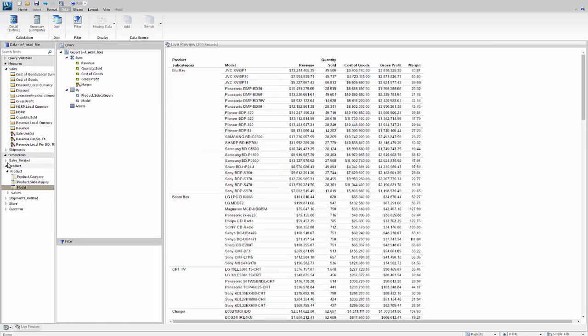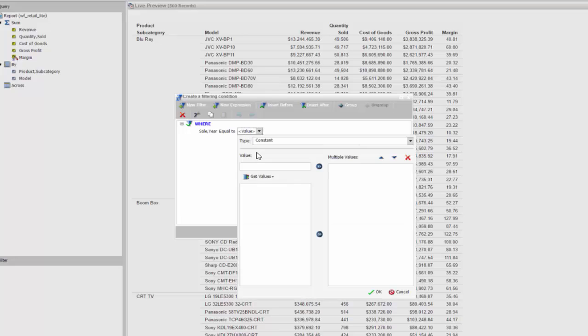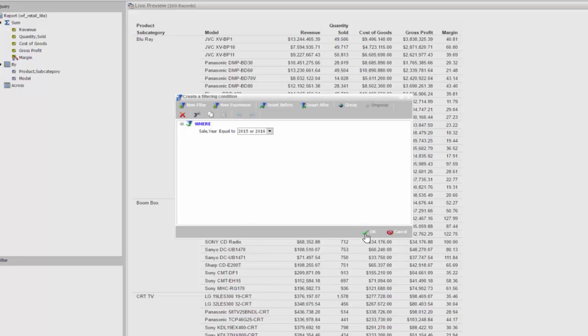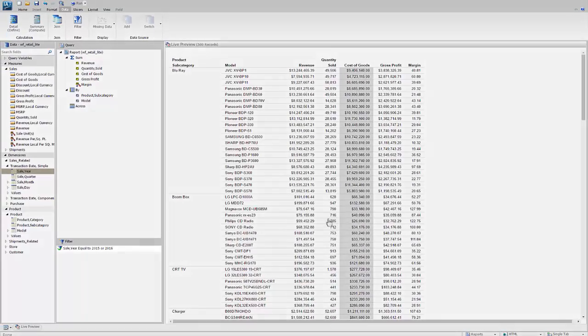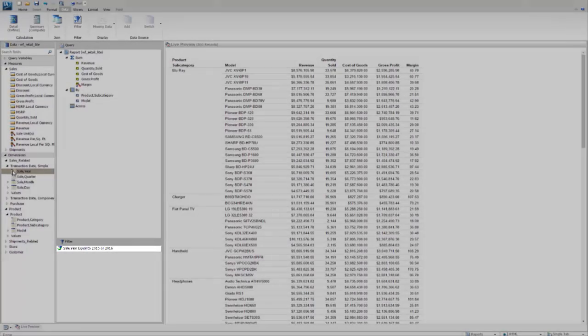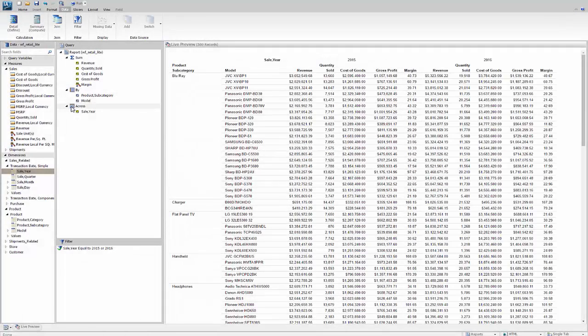We also want to filter this report for just the last 2 years. So we'll go to the sales related transactions, we'll get year, we'll drag it down to the filter area, and we'll get the values here. We'll get all of the values, and we'll do this for 2015 and 2016. So there's our selection for just that time frame. And we'll take year and we'll also drag it into the across, so it breaks it across the page for those 2 years, as you can see.